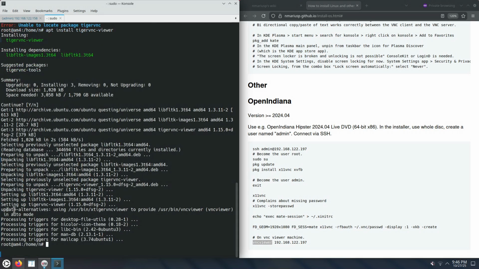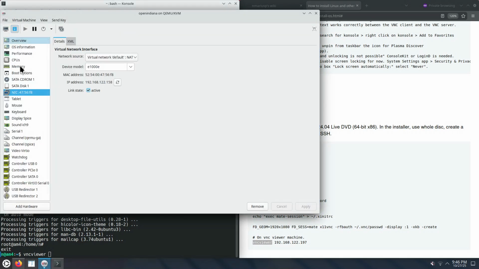And indeed, it's using alternatives to create the executable /usr/bin/vncviewer, which is probably a symlink that ends up at /usr/bin/xtigervncviewer, in order to allow for other VNC clients than the one provided by TigerVNC, such as, I know, TightVNC or RealVNC, etc. Okay, at this moment we should have vncviewer. We need the IPv4 address of the virtual machine.